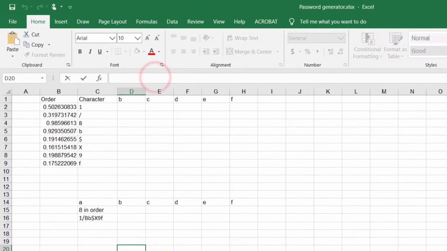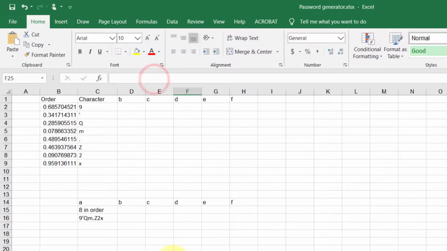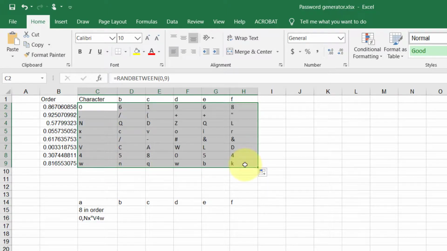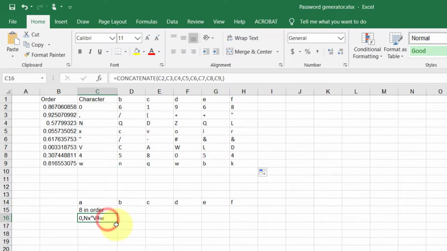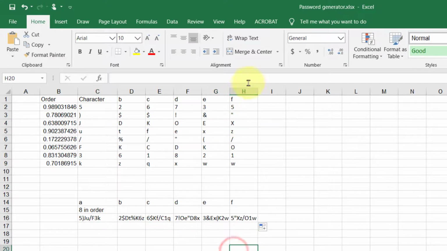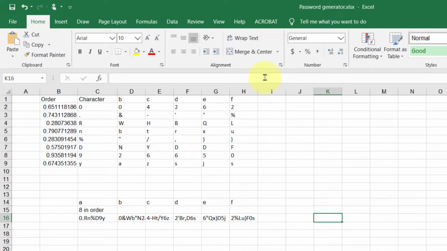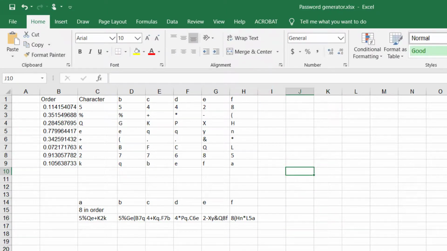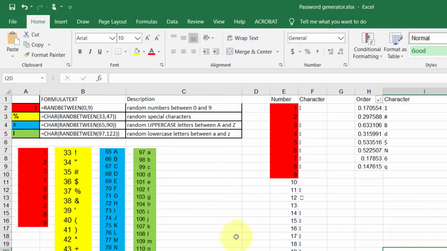I've made another one here. Every time you click on it, it changes. If you want more of them, just simply highlight this, drag it across, and there's your passwords. And I just click on this, drag it across, and there's your password. Every time you click, it changes. And if you want an explanation of how this is, basically these are the characters that relate to the numbers, the alphabet letters, and they're all mixed up.